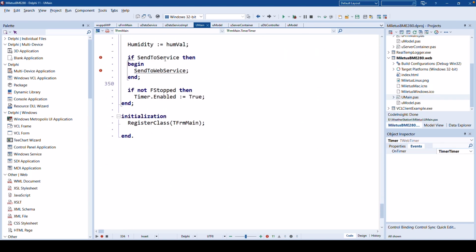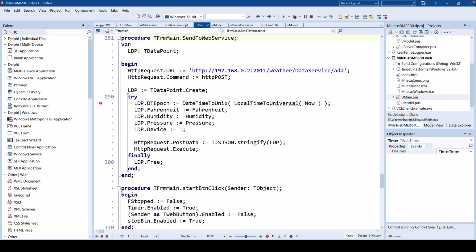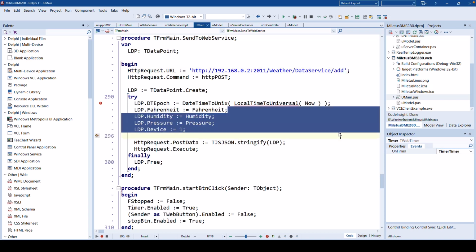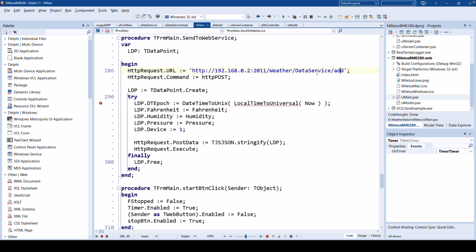So I go to the timer OnTimer, and this is where all the data is read. But here, if send to web service, I wrote my own method to send the data to the web service. And what we do is we create a new TDataPoint. We set the endpoint. This is hard-coded here for demonstration purposes. Of course, you would use some sort of configuration for that. And note that I used WeatherDataService.Add exactly as it is specified in our definition.